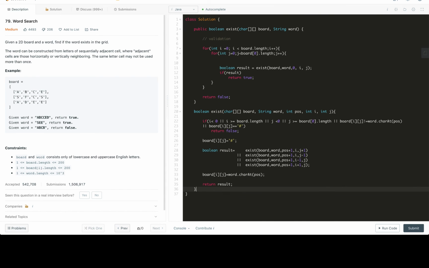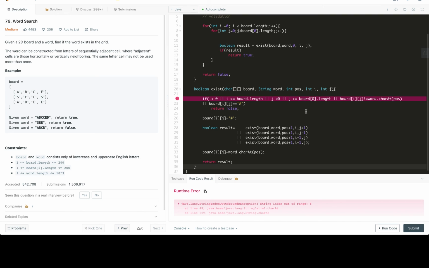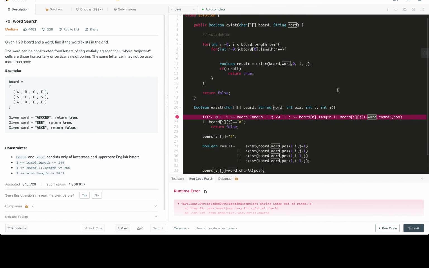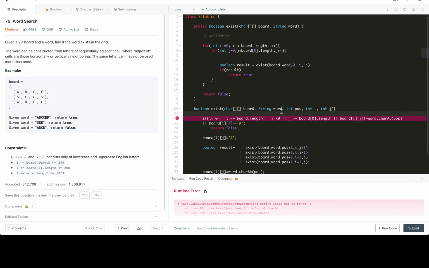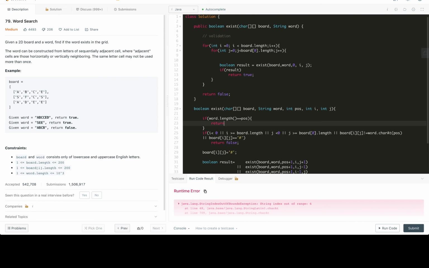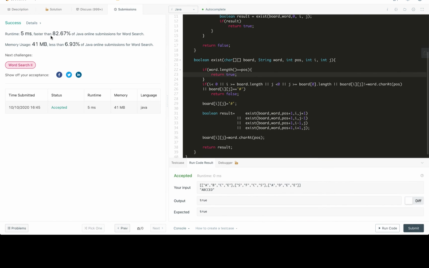Okay, so this seems like it'll work, so let's give it a try. Index out of bound. So we got our word character at position. Oops, we didn't send our position. So board, word, and the position is always 0. Oh yeah, we also have to consider, sorry guys, if word.length is equal to position, that means return true because we found it. All right, so that was the solution.